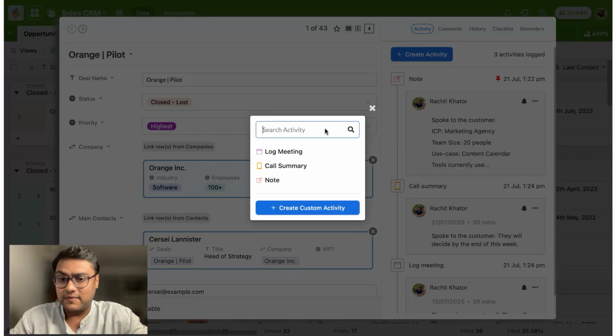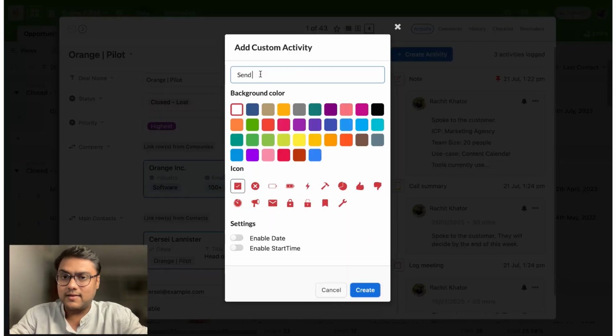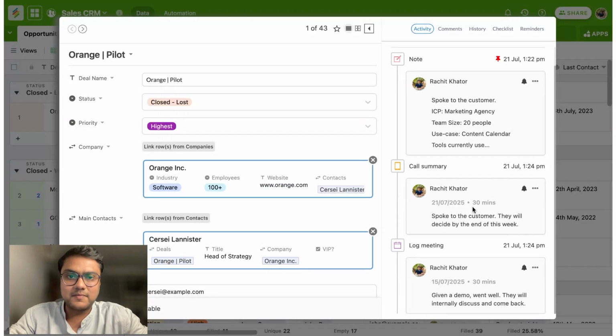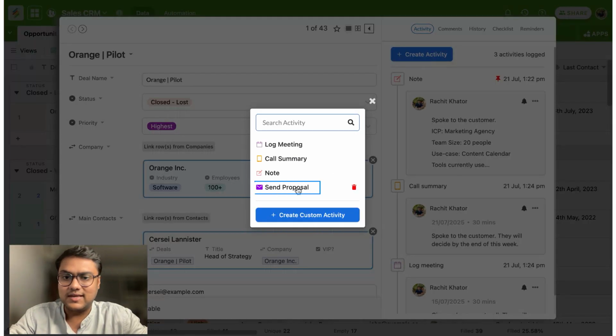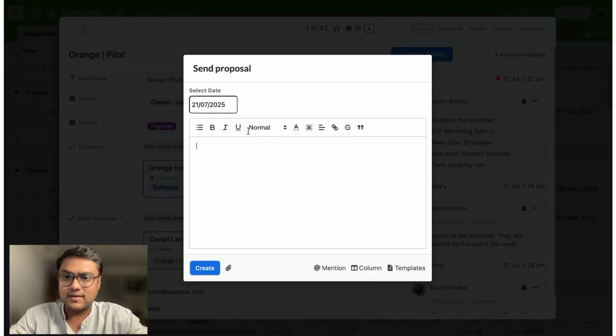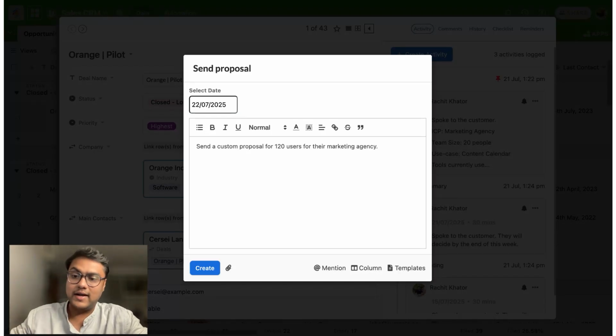Or if I want to add a custom activity, let's say send proposal, is a custom activity I can choose to add. I can add a color, right? I can enable date, and I don't need the start time. I just need date, right? So now within activity, you will see a send proposal activity is already created, and I can just add a date: send a custom proposal for 120 users for their marketing agency. So I can choose to add a custom activity.